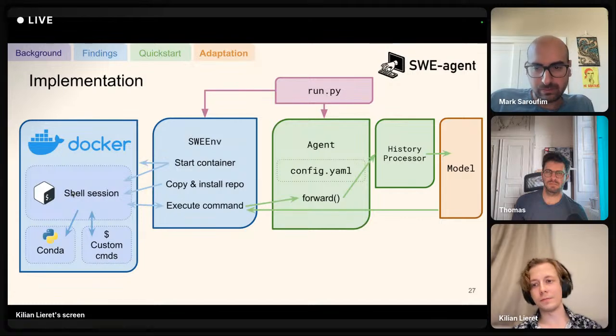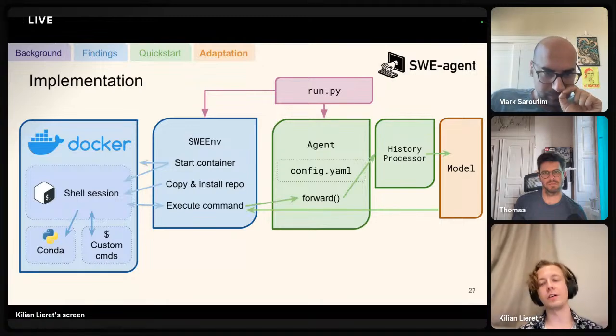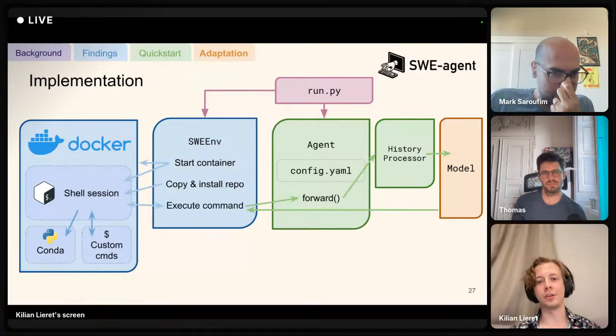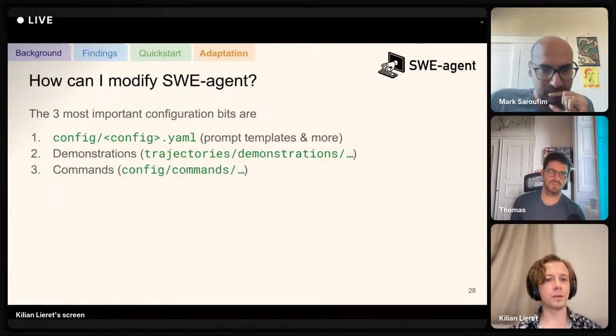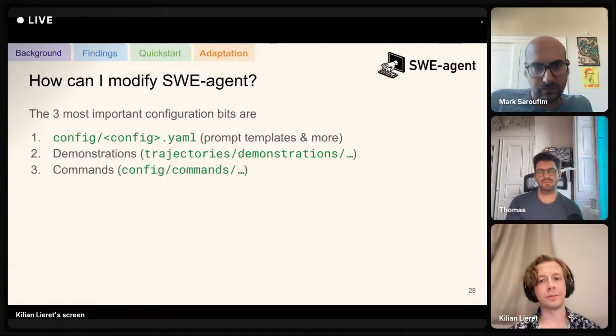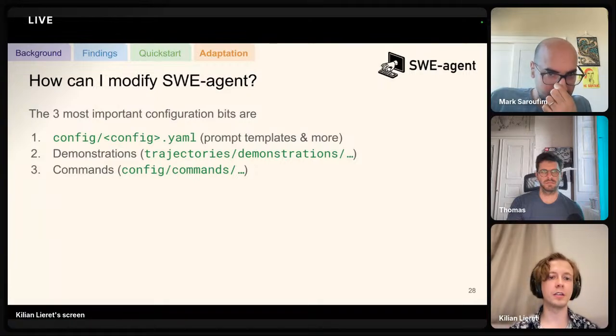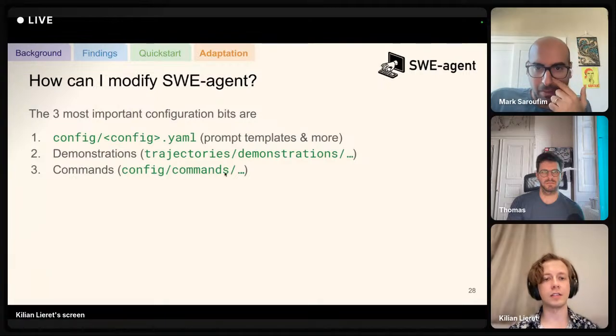Okay, so let's jump into one larger example of how to modify the agent, which I think will tie all of this nicely together. There are 3 important configuration bits. There's this config.yaml. It contains all the prompt templates. I think that's going to be the number 1 thing that you want to change. It also has the link to the demonstrations that are being used. The demonstrations have their own JSON data file. And the third thing is modifying the commands or the behavior of the commands. All of the commands are in this config/commands folder.